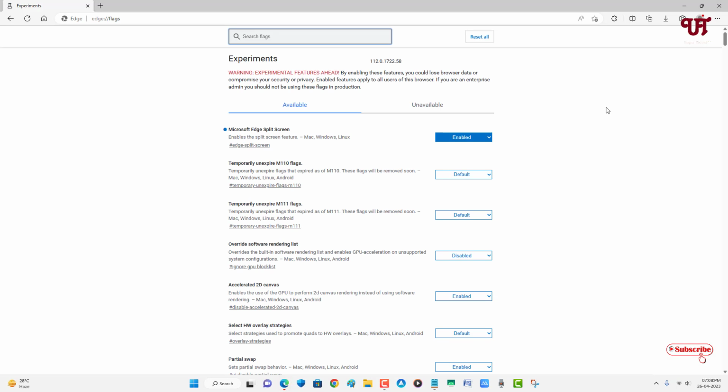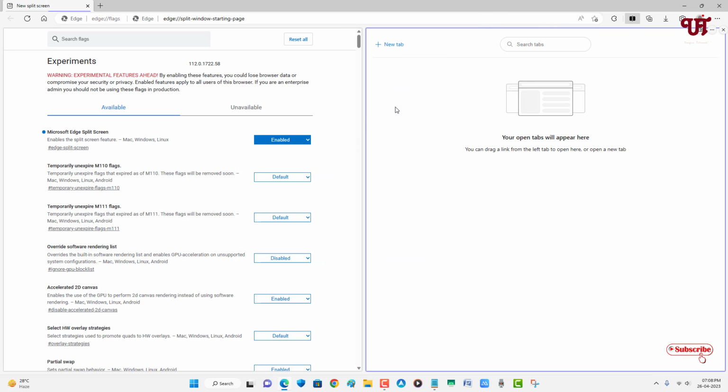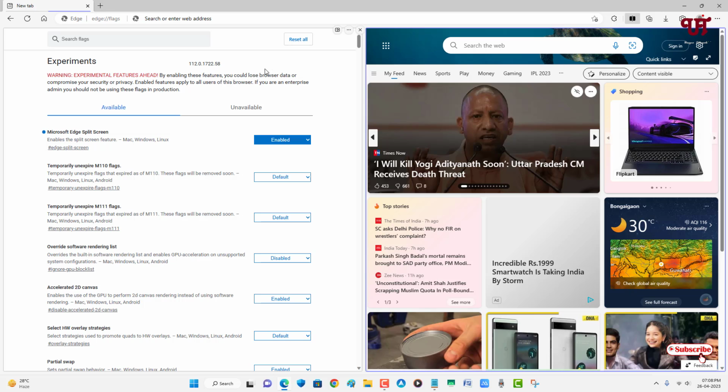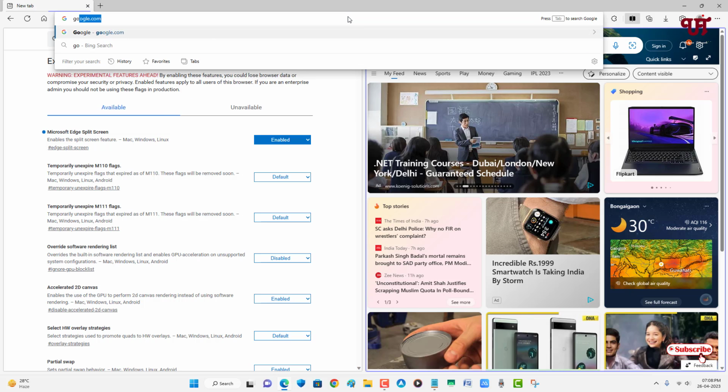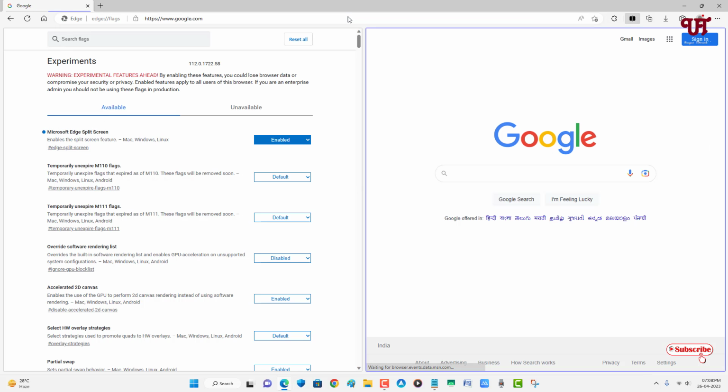Now you will see here one icon, that is the split screen icon. If you click on it, it will split the screen into two different parts. Now on the different screen you can easily open any website. So let me just open, say, Google. So you can see here.